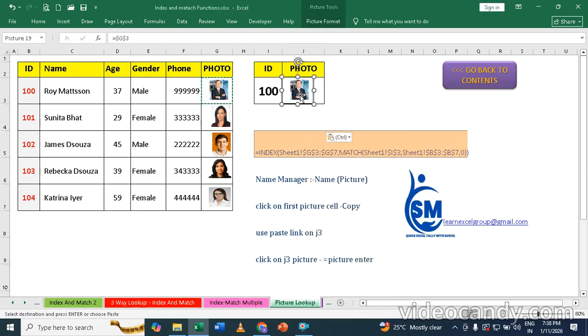So when you say paste link, that thing gets copied over. See, you can adjust it, the size and everything. I'm just making the size a little smaller actually, and placing it over here. So I can adjust it according to your choice, how you want to adjust it. Okay. So I have put that number over here, 100, and his name is Roy.